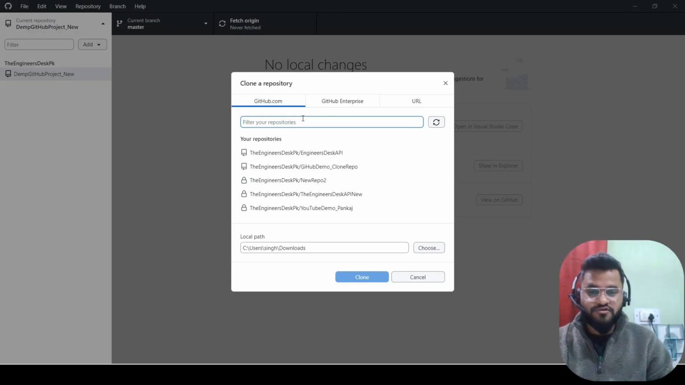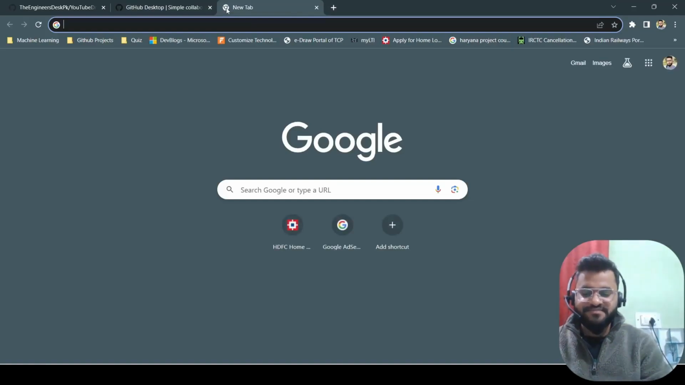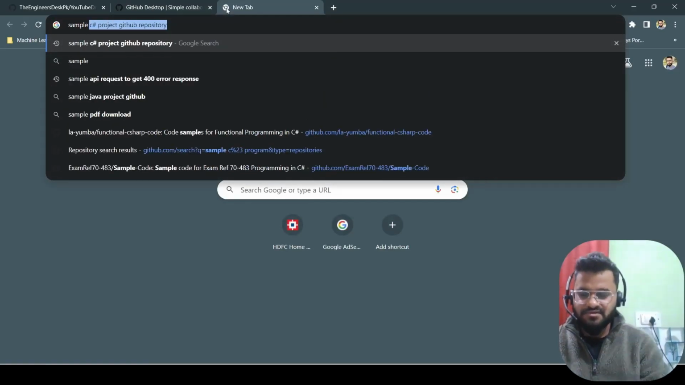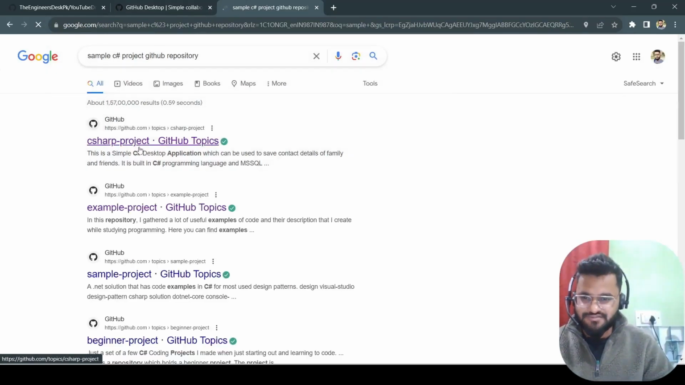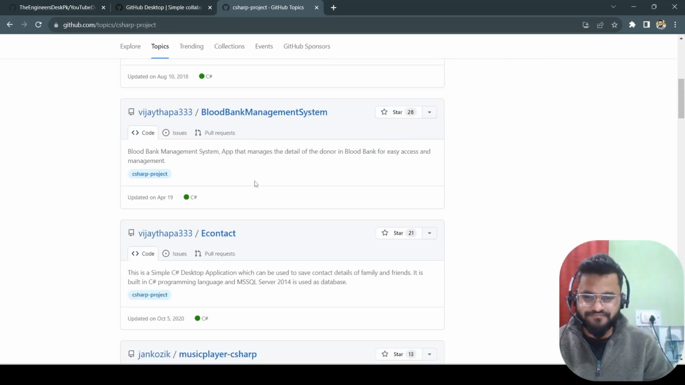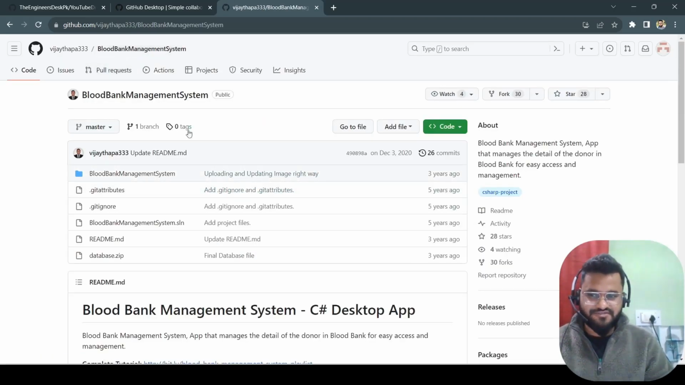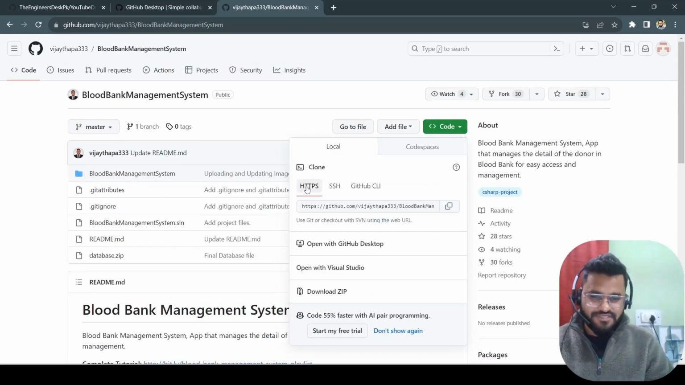But if you want to work on some different repository, click on the URL tab and put the GitHub URL of that particular project. I'm going to show you a sample project, so let me go to a sample C# GitHub repository. Okay, this is the blood bank management system. This is the GitHub repository for this project. Go to the code button, choose HTTPS, and copy this link.